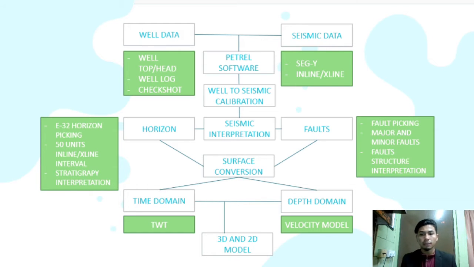The time domain surface map is in two-way time, while the depth domain is in depth, when we use the velocity model to produce the depth map. From that, we can produce the 3D and 2D model before proceeding to the next interpretation step, and we can also see the section overall and understand more about the section of Bundi wells.